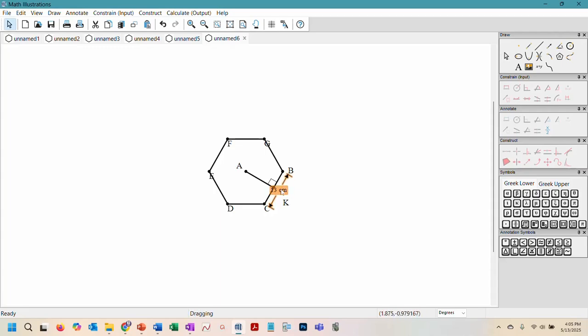Well, I don't need that K. I'm trying to drag that. The K, we can get rid of that, hide that. All right, and then of course you can hide all of these other points that you don't want. And we have a nice looking regular hexagon.